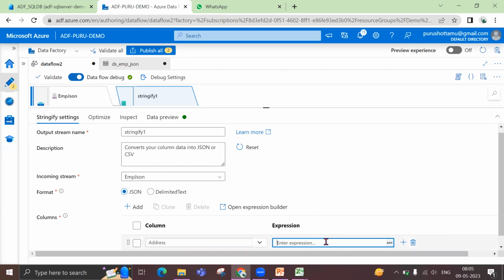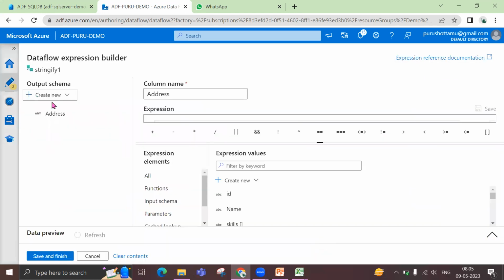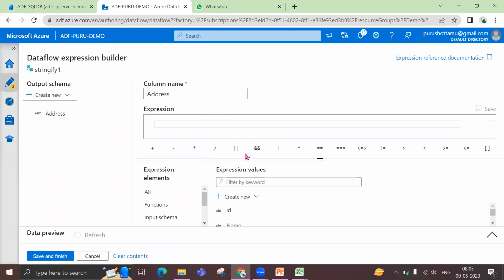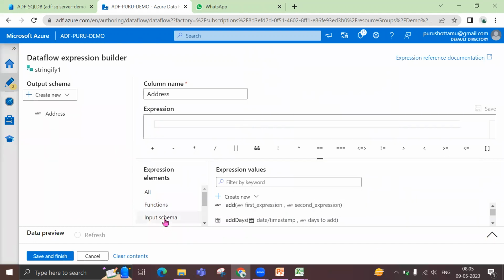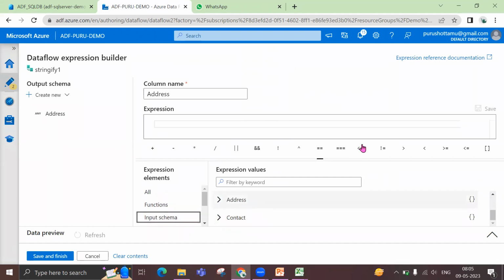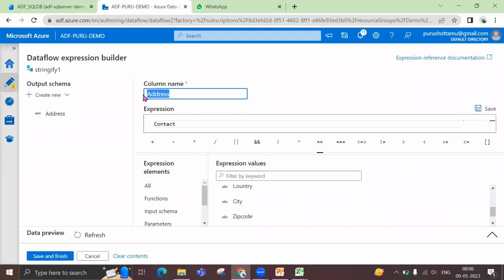Okay, so now I need to define that expression here. So which one do you want to convert? It will again open the expression builder, as you can see. Now go to inputs. There are two objects available to convert into a string, right? We have address, where you have country, city, zip code, and we have contact. Let's say I want to convert contact. Okay, let me do it as contact.